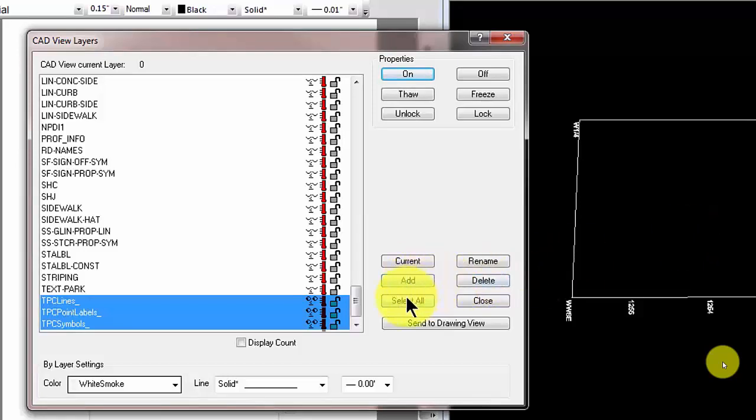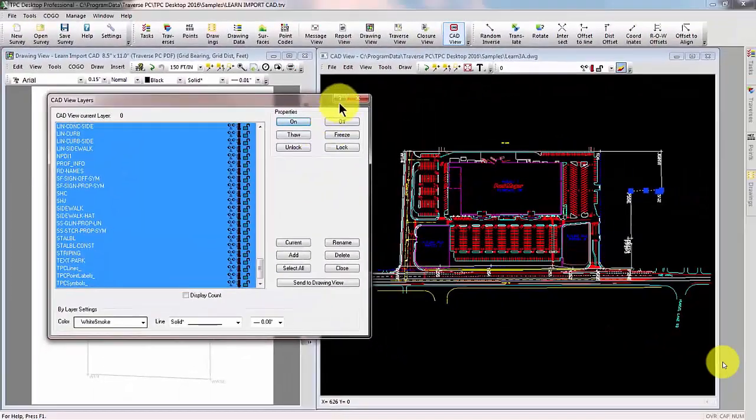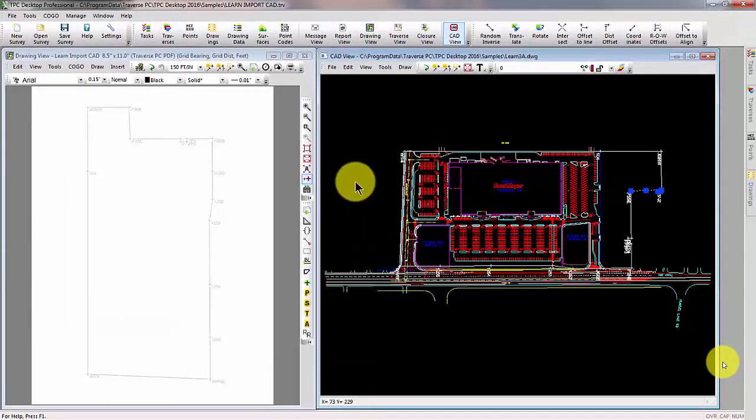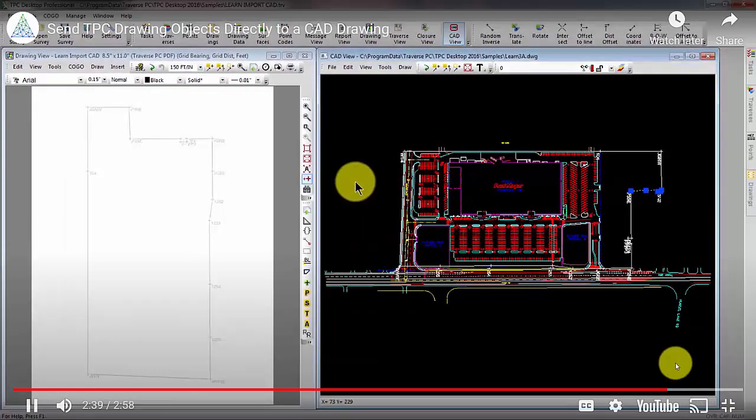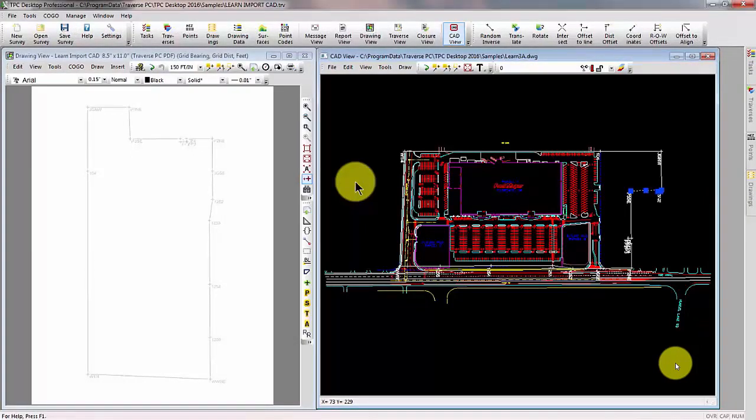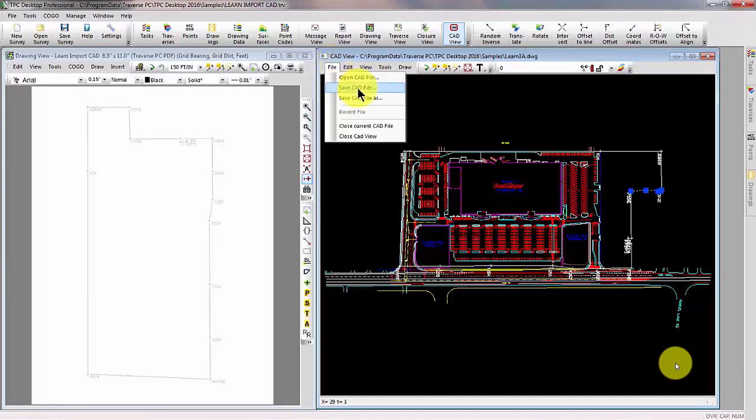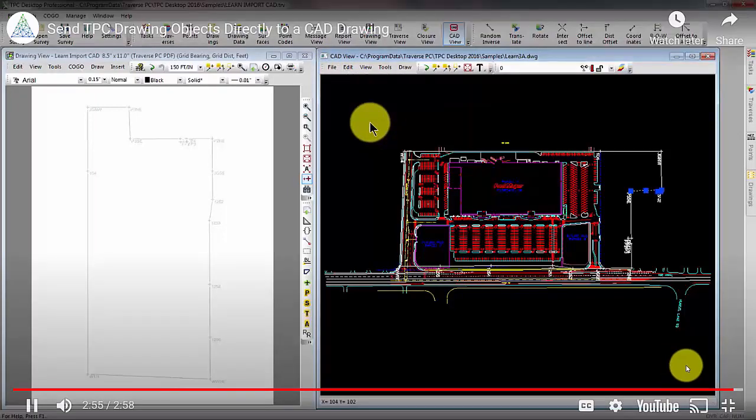We can come back here and select all and turn everything back on. So this is just another, I think, real simple, real easy way for me to send whatever survey information I want over to this CAD drawing, take a look at it, make sure I got what I want, and then just choose File, Save CAD File, and now that's available to anyone else who opens this CAD file in whatever CAD program they're using.